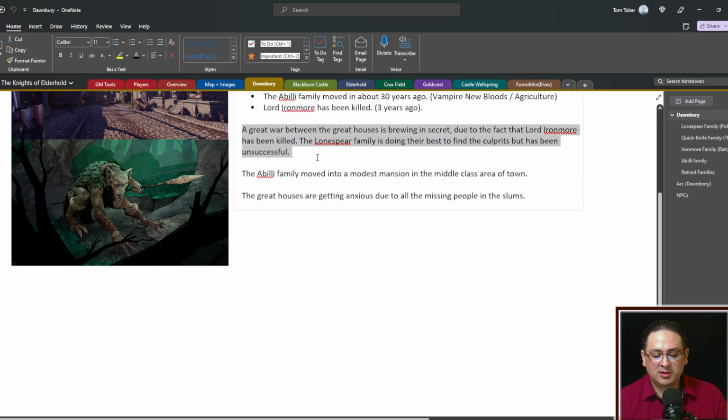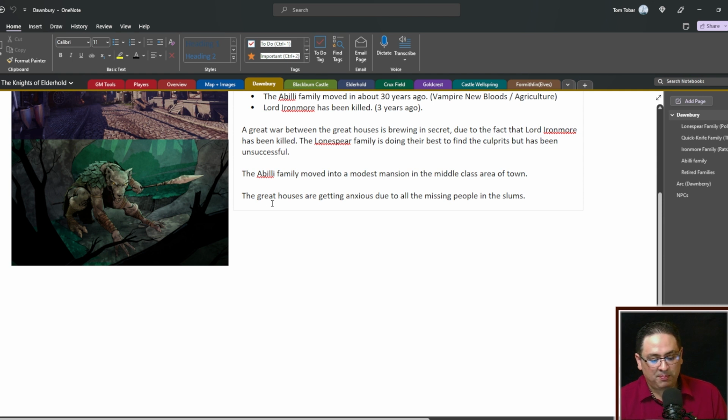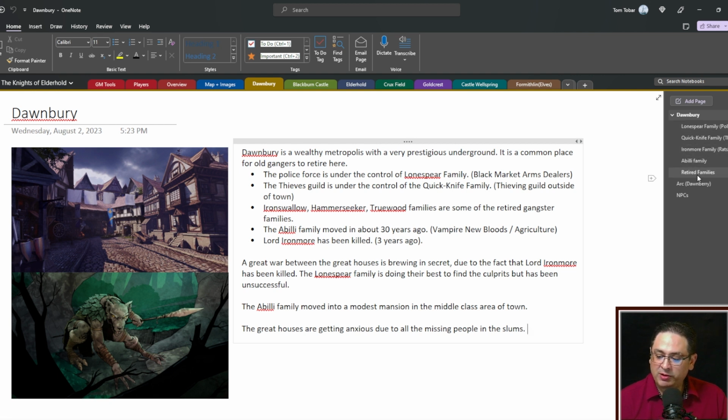Great war between the two houses. Things are going on. The Billy family lives in a modest mansion in the middle of a middle-class town. They're in the middle class and lower area of town because that's where all the food is. The great houses are getting anxious about all the missing people in the slums. So yeah, this gives me a really good idea of what's happening and what has happened in the city before my players even get there. If we look over here on the side, you can see I have individual cards about the specific family, so I can go into even more detail about the names of specific people. I can go into a little bit more about their histories, why they're there, why they do certain things like that. It's all here on the side.